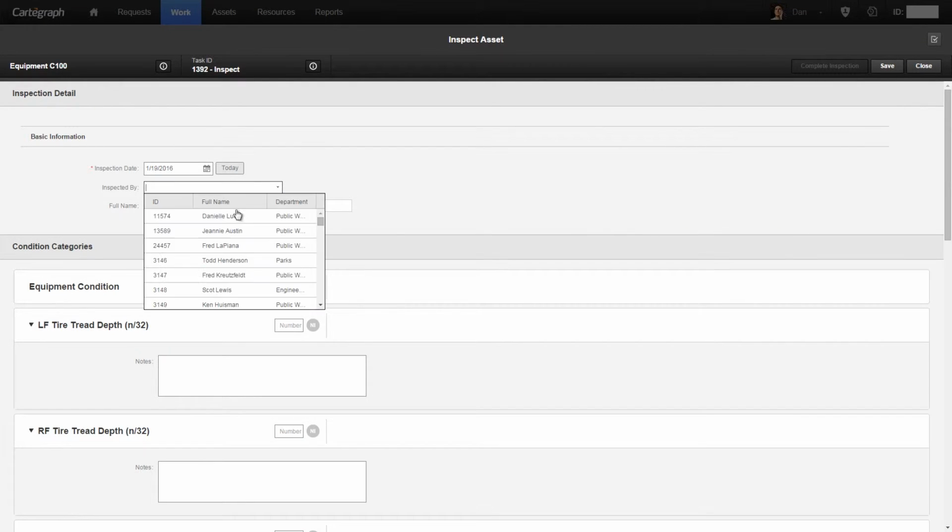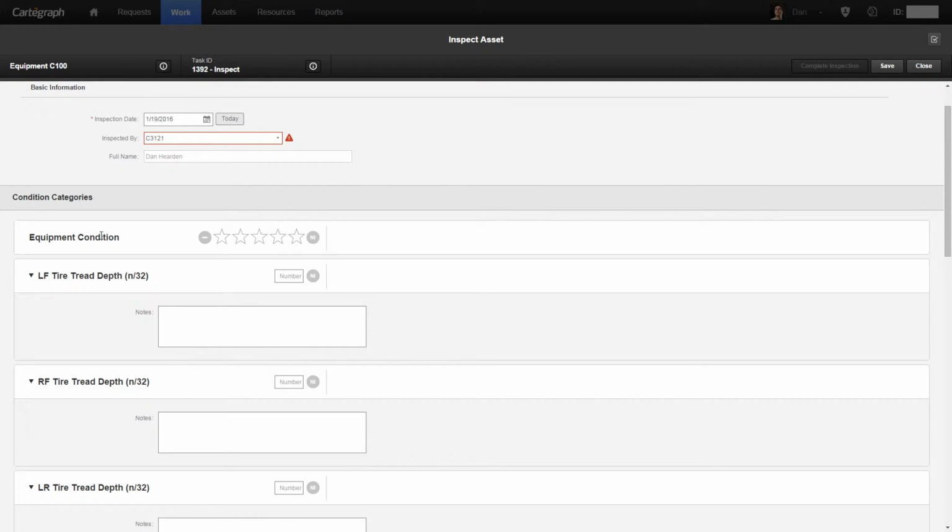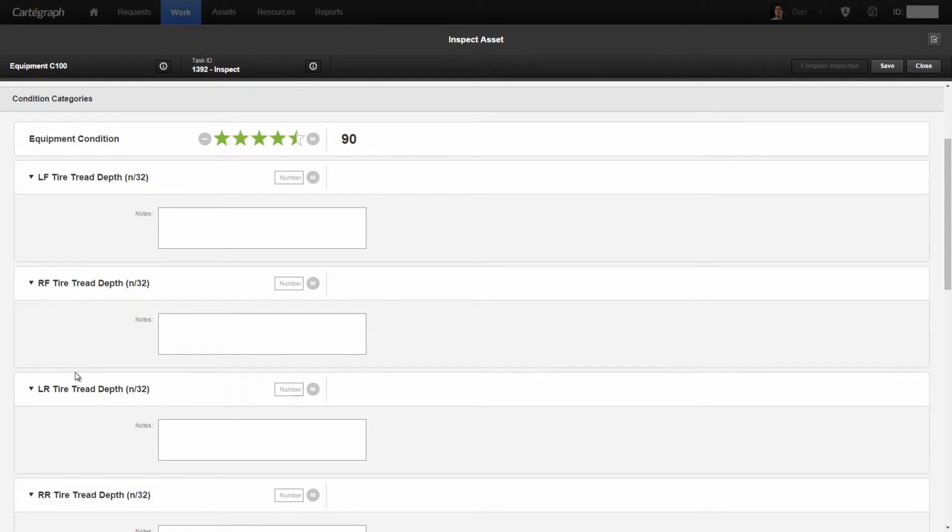The first thing I'll do is set the inspected by to myself. As you can see, we have several different condition categories. The equipment condition is the standard 5-star that we've had previously. Now, if you look at some of the other condition categories, we have a left front tire tread depth, a right front tire tread depth, and the same thing with the rear, left and right. As you can see, those are measured in 32nds of an inch.